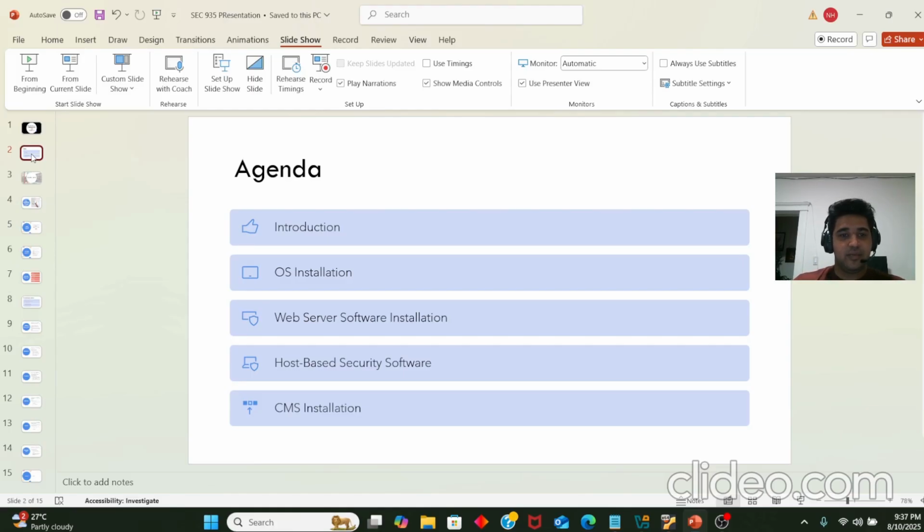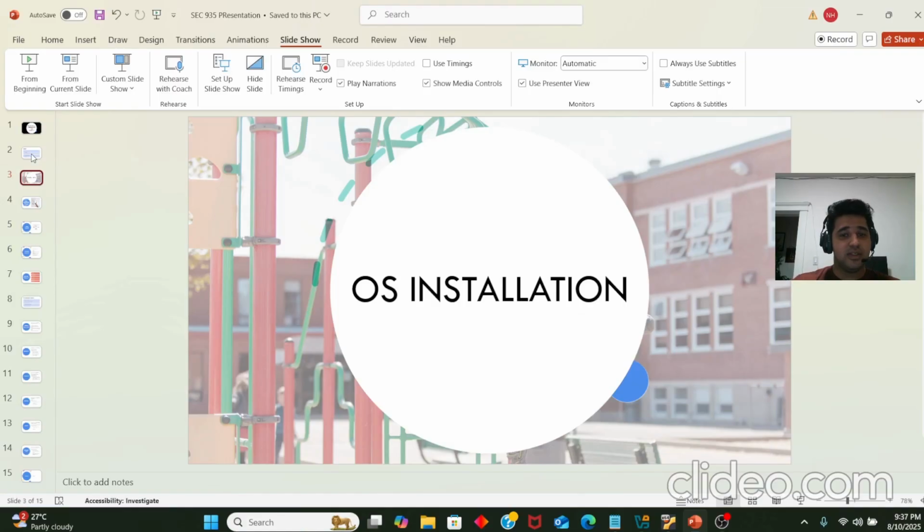So this is the agenda of our project: Introduction, OS Installation, Web Server Software Installation, Host-Based Security, and CMS. I'm Nivan and I'll be going through the OS installation.